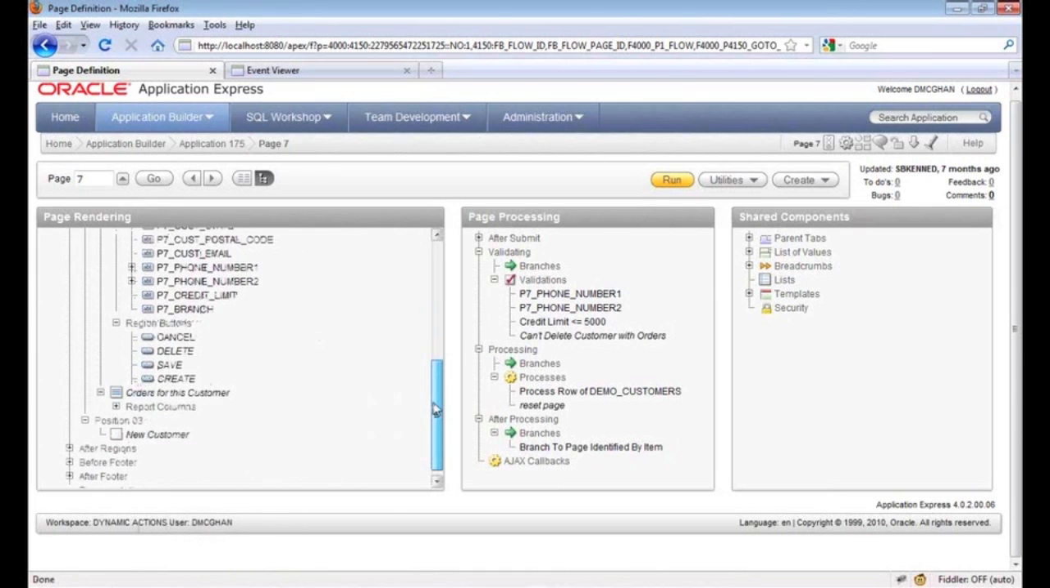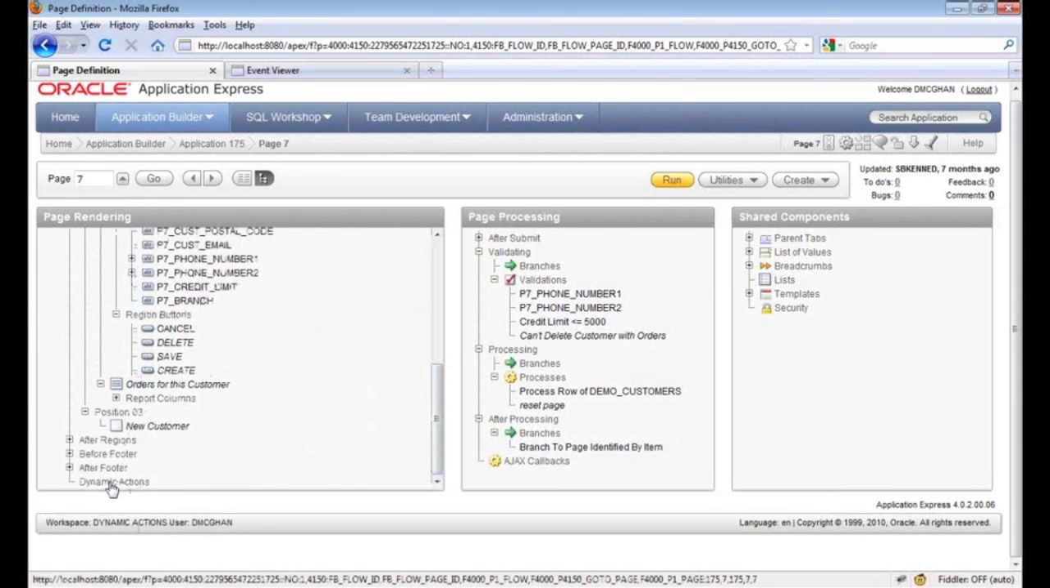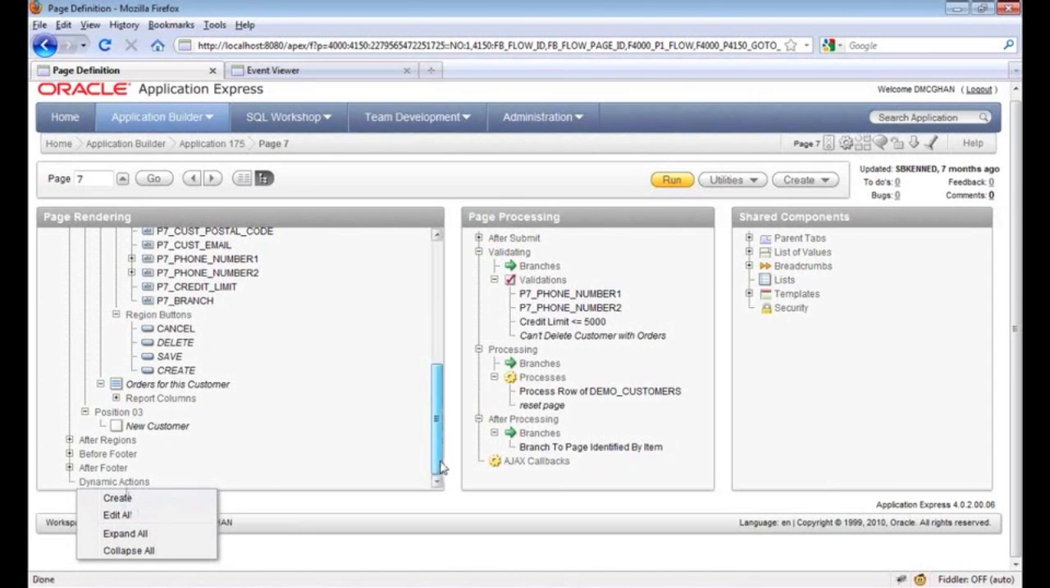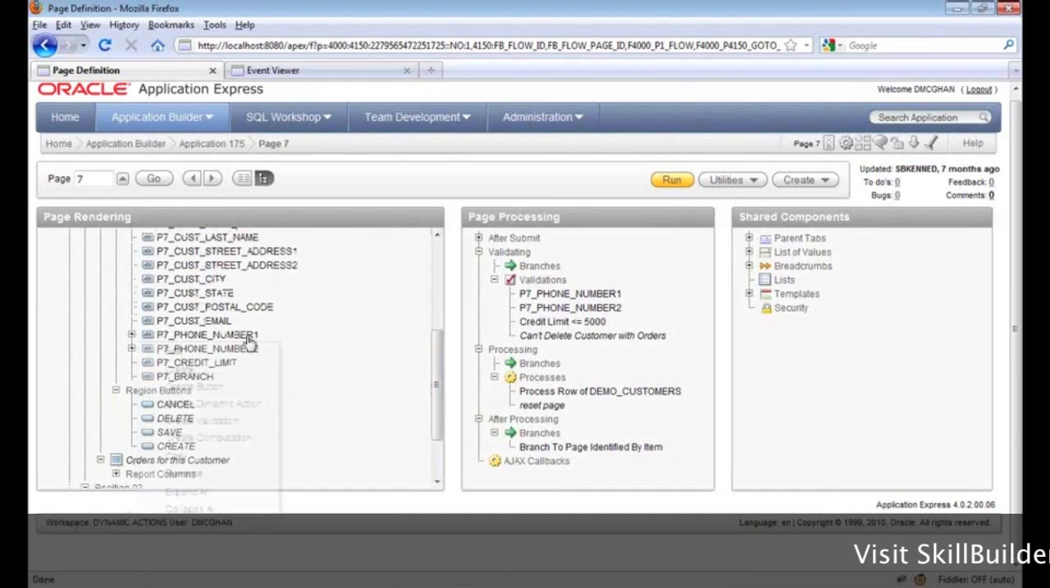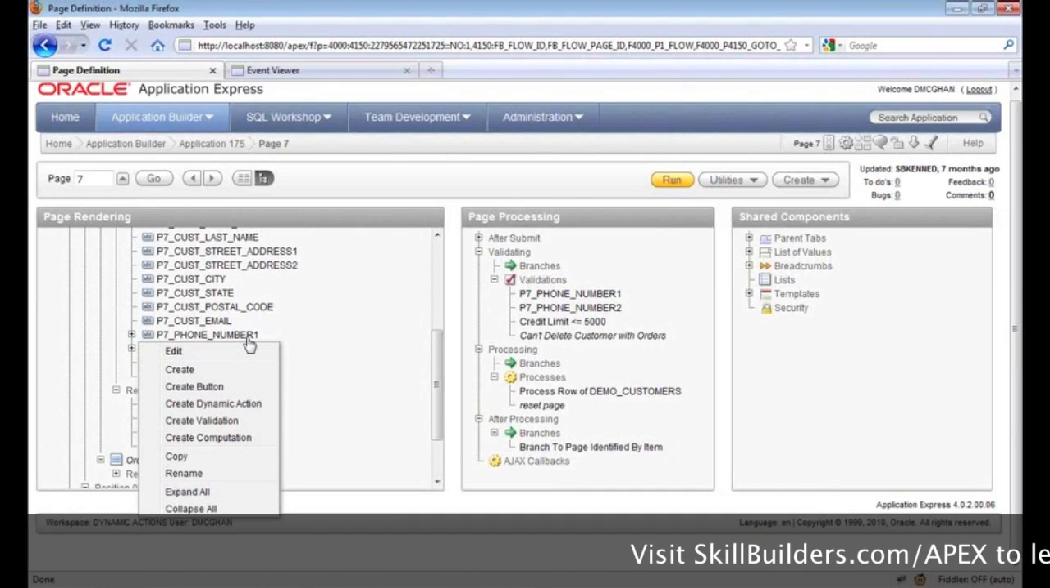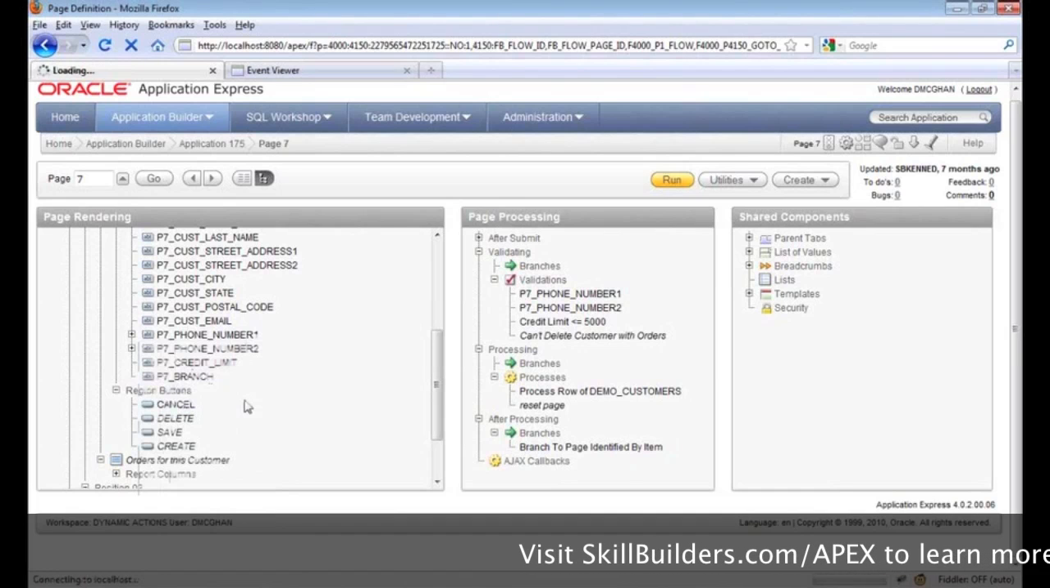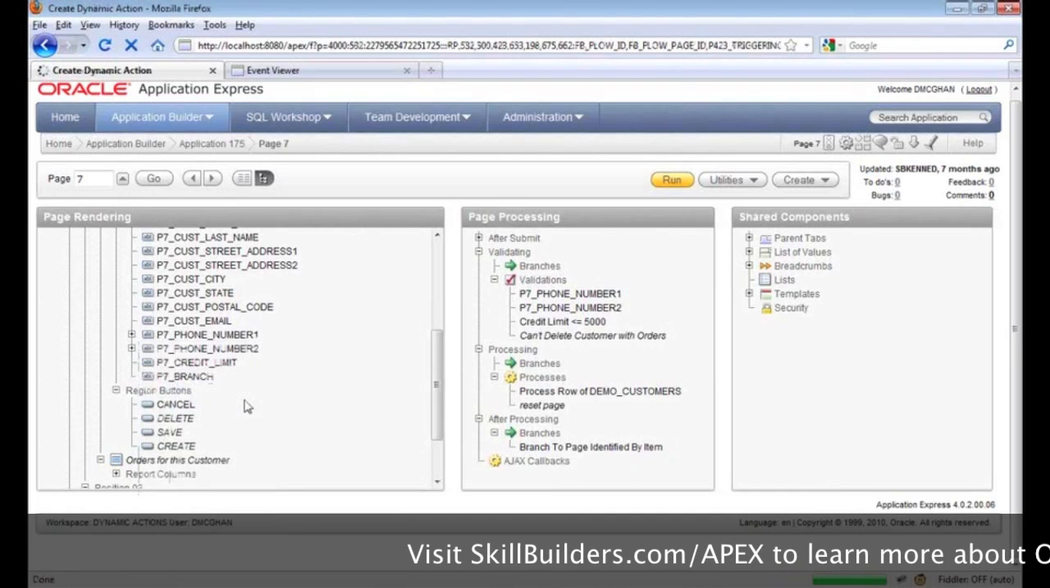And another way to do this would be to go to the bottom of the tree where you'll see dynamic actions here. We can right-click that and create here as well. The difference between the two is minimal. Basically, if we start with the driver, it will fill in a few fields for us. So it's worth doing that if possible. So we'll go to create the dynamic action.